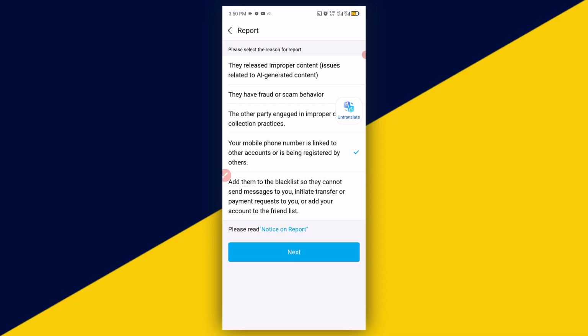Select anyone that related to your case and then go ahead and click on next and fill up the proper report statement. And you are done. With that, Alipay customer support is going to get to you within 24 hours of submitting your report.